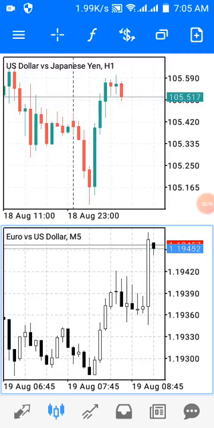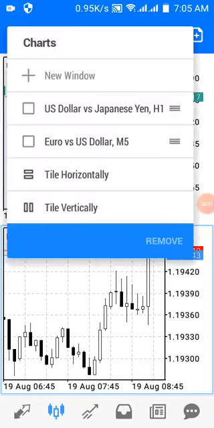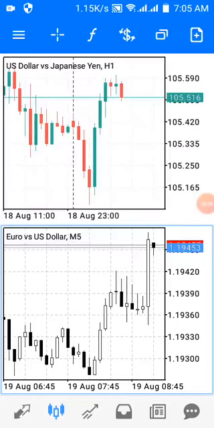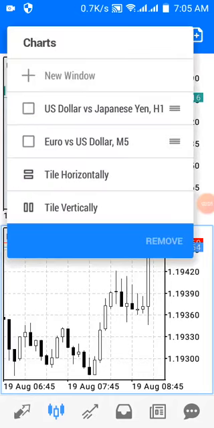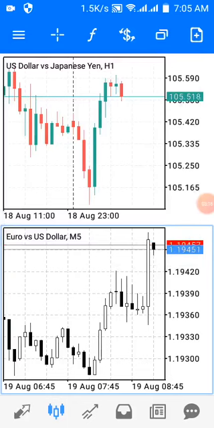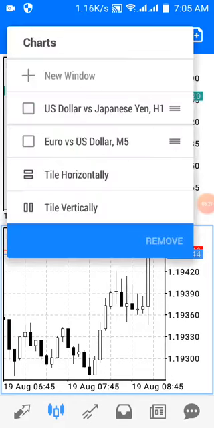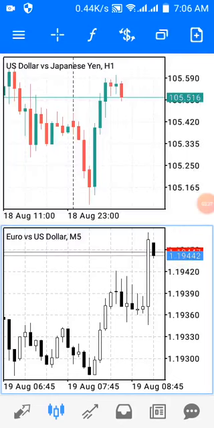So let me see if I can bring up another window. Now the new window command icon is grayed out, so I can't bring up more than two windows at a time on my phone. So let me see if I can arrange these two windows any way I like, whether horizontally. Okay, I have tiled the windows horizontally. This tab, if I click on it, will tile the windows horizontally. Of course, they are horizontally arranged.